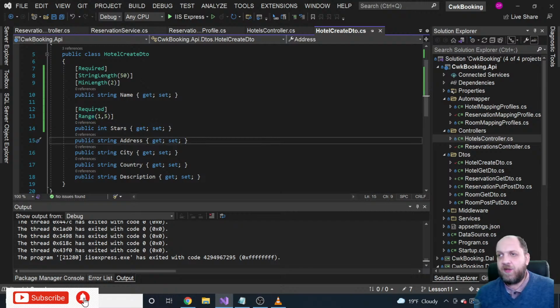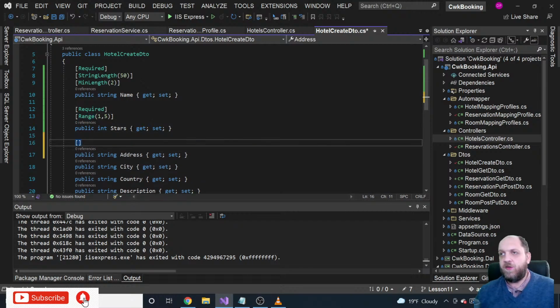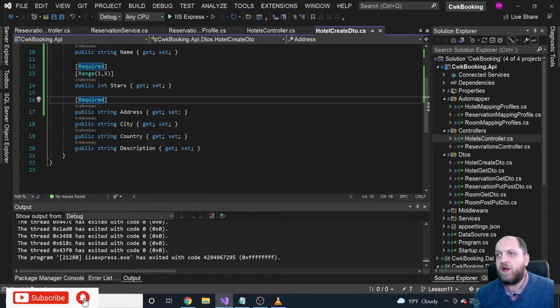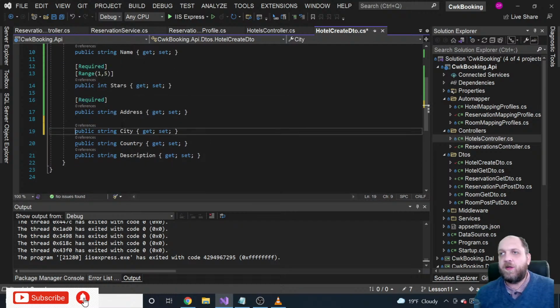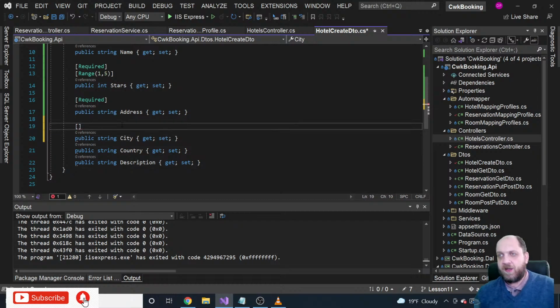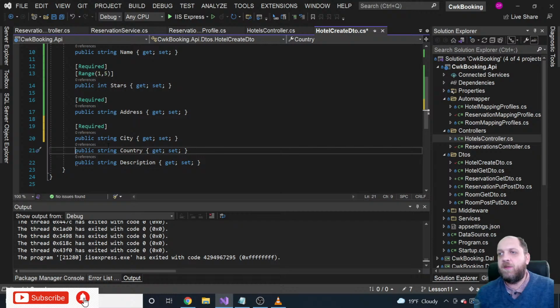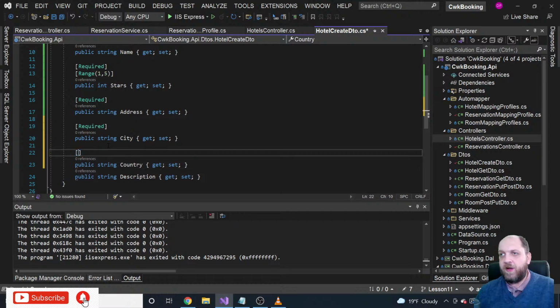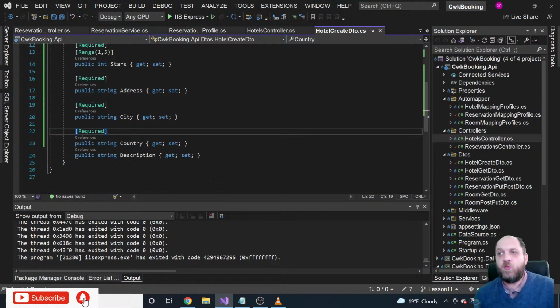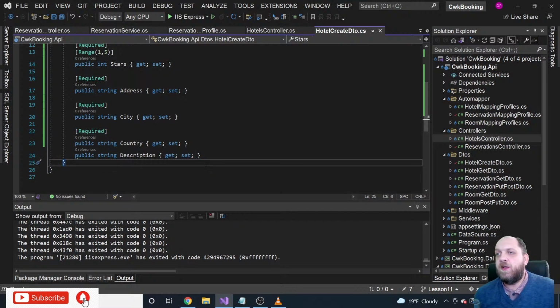Now for the address, let's keep it simple. Let's say that this is required. We won't add any other attribute. Also the city and the country are required, because we want to know exactly where that hotel is located, because otherwise customers can't make reservations if they don't know where the hotel is. So let's put all of these as required. But description, if the hotel doesn't want to provide a description, well, it's their problem. We don't really care about that. So description is not required.